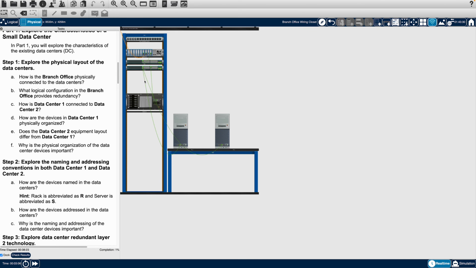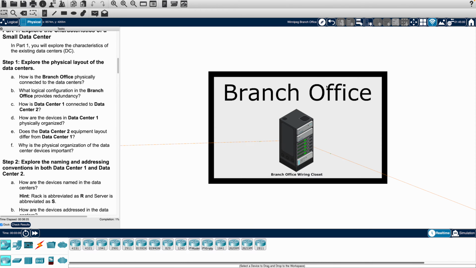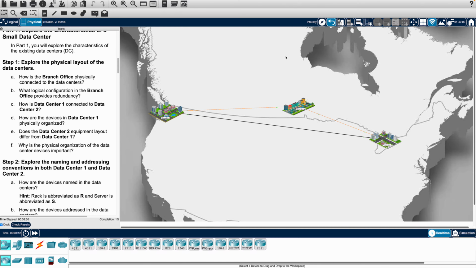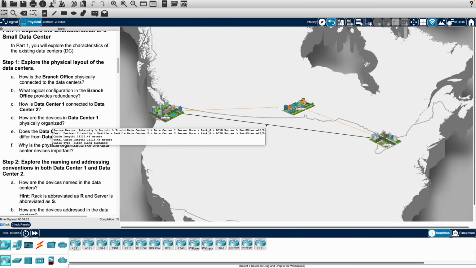How is data center 1 connected to data center 2? So we're going to expand right here and go back out to our main topology. We can just hover over this link again. Right there, last sentence, fiber. So that's your 1C answer. It's configured with long distance fiber.